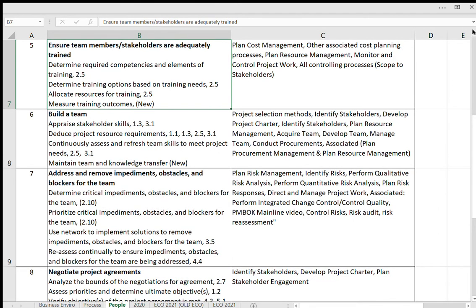There we go. Build a team. Appraise stakeholder skills. That's 1.3, 3.1. Deduce project resource requirements. 1.1, 1.3, 2.5, 3.1. Continuously assess and refresh team skills to meet project needs. That's 2.5 and 3.1. Maintain team and knowledge transfer.